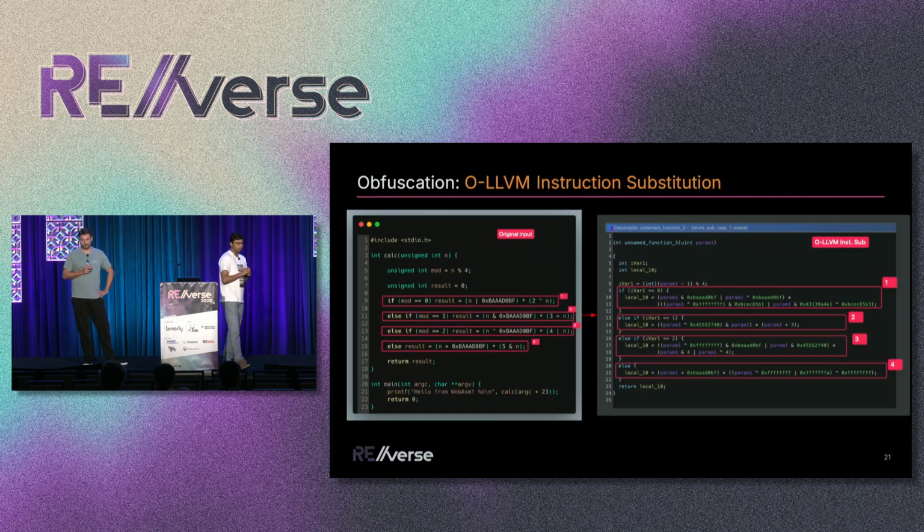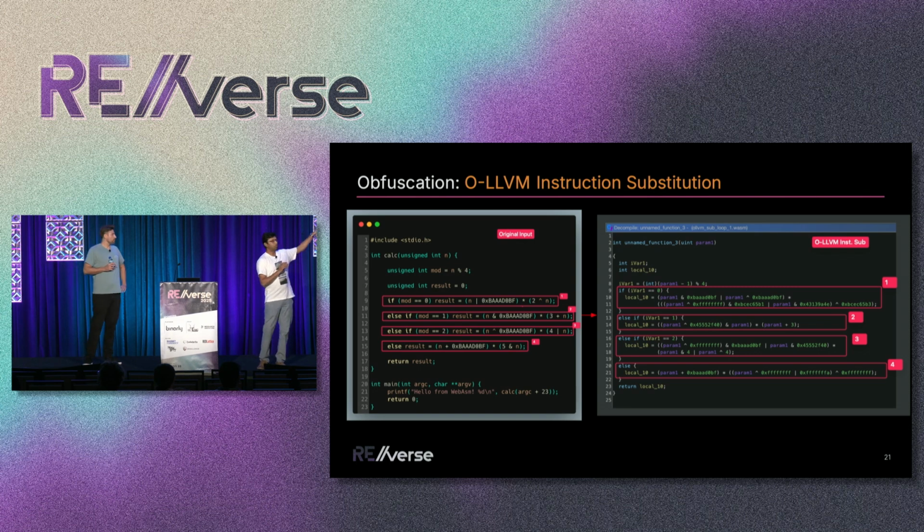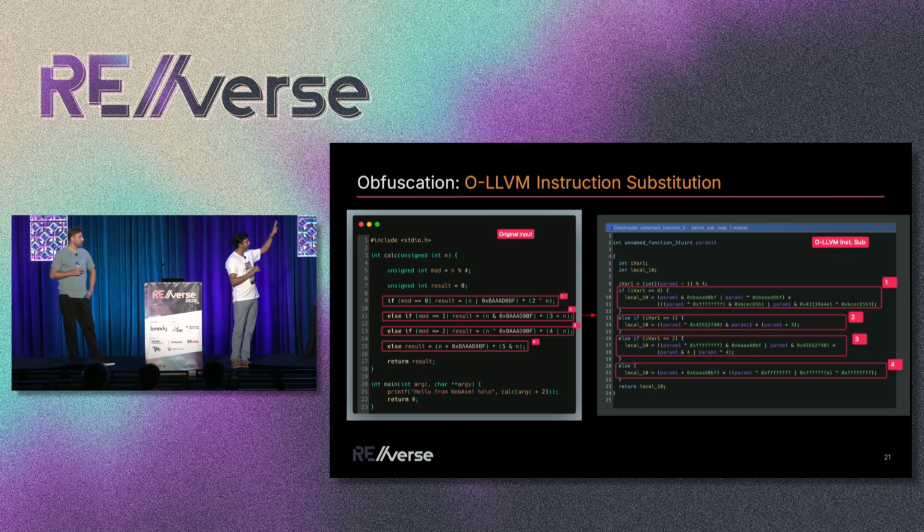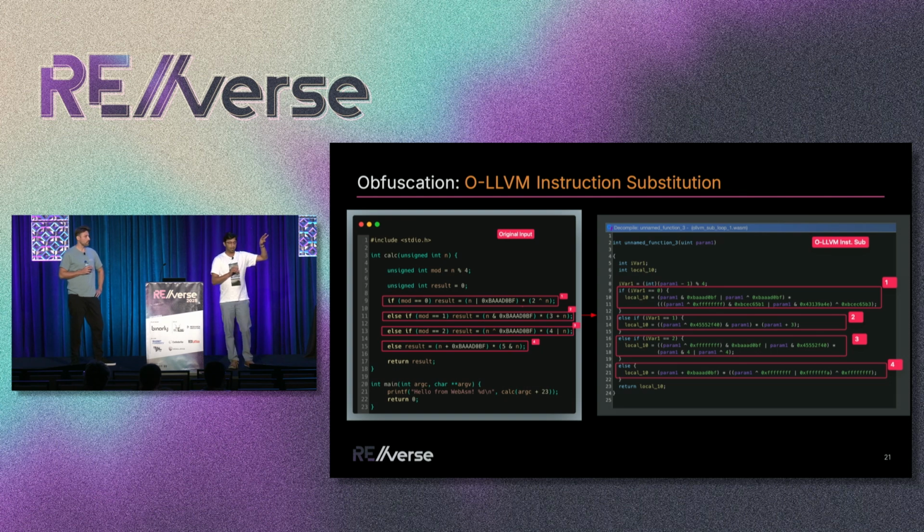Some examples. I know some of the code might not be visible right at the back, but what I want you to focus on is that there are 4 expressions in this code, and you can see how they become complex when we try to obfuscate them. On the left-hand side is the original code with 4 expressions, and on the right-hand side is a very basic example where we are applying the OLLVM instruction substitution, and you can start seeing that these expressions are becoming bigger and more complex.